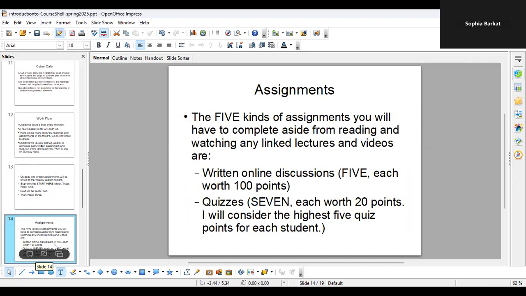So, types of assignments. You have 5 kinds of assignments. One is the written online discussion. You will have 5 online discussions, and these will go over the content, so the topics and subject matter in the book. So we'll have 5 discussions.